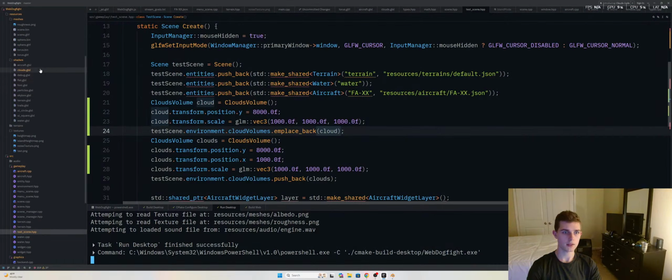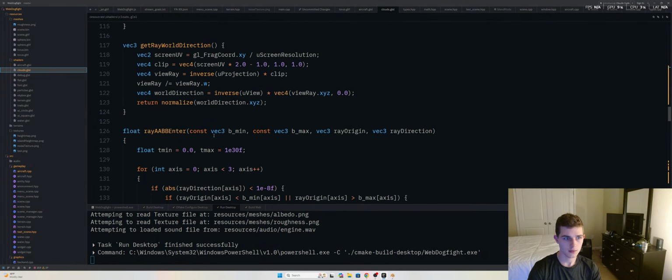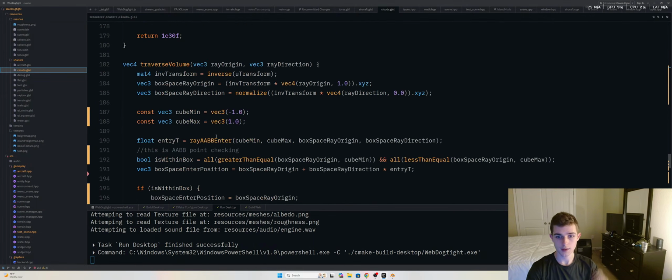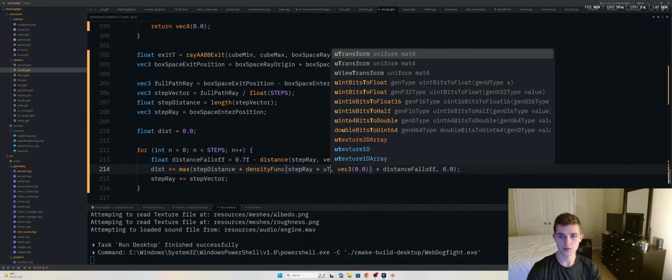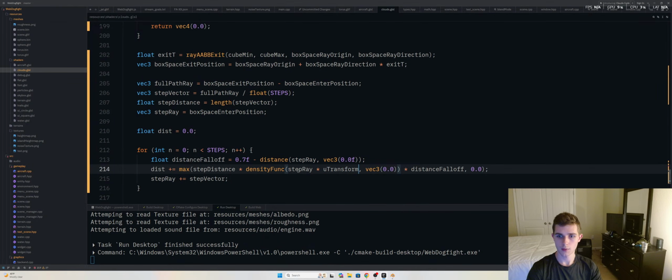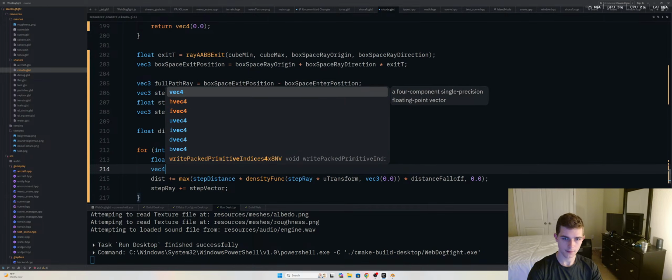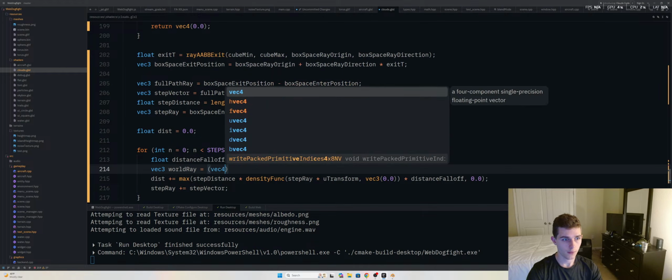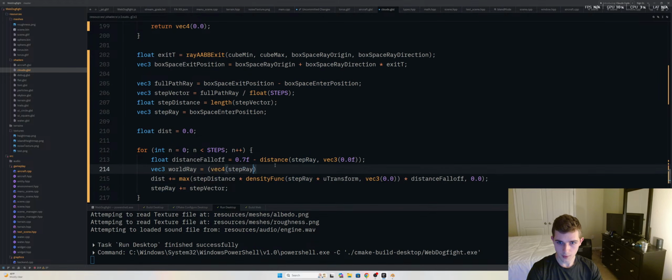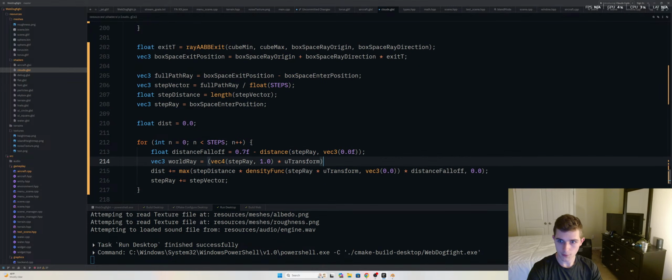Oh, we should multiply these by transform. These need to be uno cloud. Dos clouds, actually. But yeah, density function, ray times U transform. Oh, wait a minute. We don't want that. We want vec3 world ray equals vec4. Yeah, we got a couple. Hopefully there will be an entire sky full of clouds at one point. But for now, this will do.